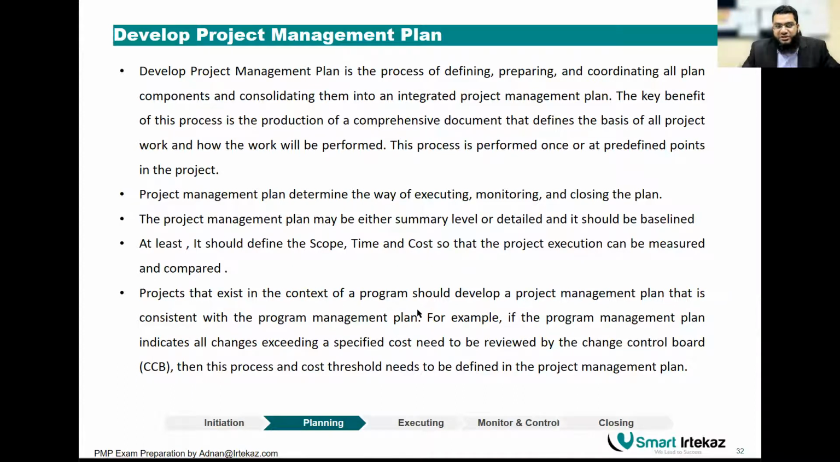Projects that exist in the context of a program should develop a project management plan that is consistent with the program management plan. For example, if a program management plan indicates all changes exceeding a specific cost need to be reviewed by the Change Control Board, which is CCB, we also call it CAB, Change Advisory Board, then this process and the cost threshold need to be defined in the project management plan. For example, if the program budget is 5 billion, of course, your project cannot go beyond that, right? And if the deadline to complete the program is 5th of December, your project cannot go beyond 5th of December. So it has to be aligned with the program plan. That's basically what we are saying.